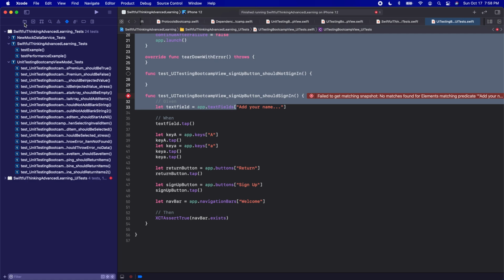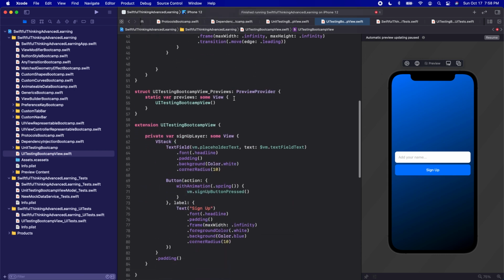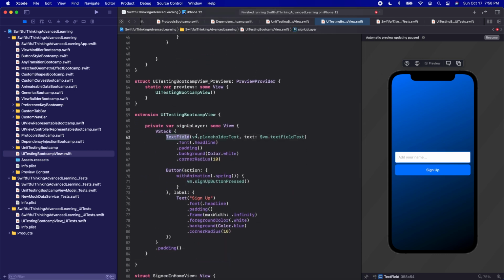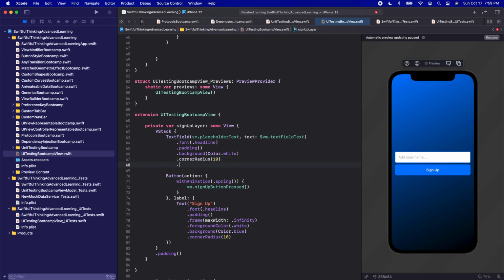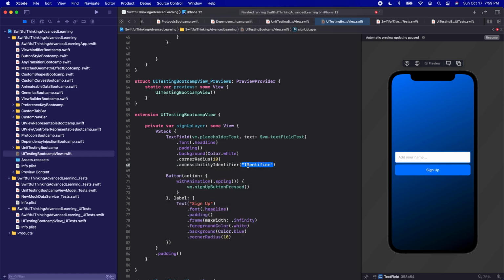So instead, let's go back to our view here. By default, this text field, we are referencing it by the placeholder text. That's a convenience thing that Xcode and Apple is giving us. But really what we want to do is add an identifier for this text field specifically. So regardless of whatever the placeholder text is, we always want the same ID for this text field. So on the text field, let's add a .accessibilityIdentifier. And then here we're going to give it an identifier, and let's call this sign up text field.